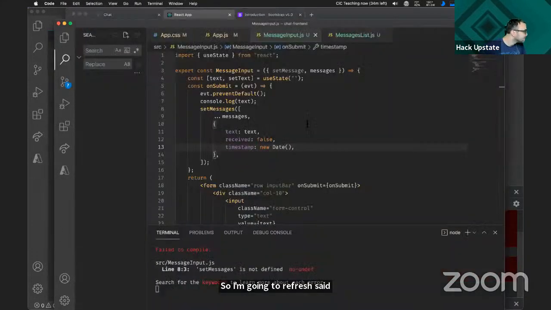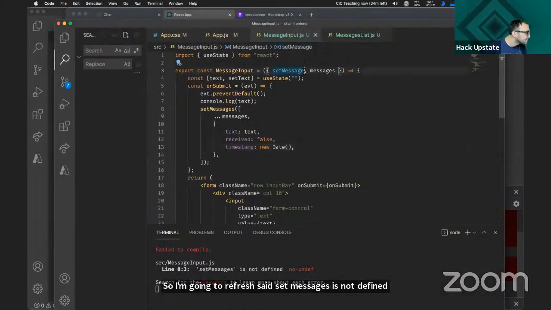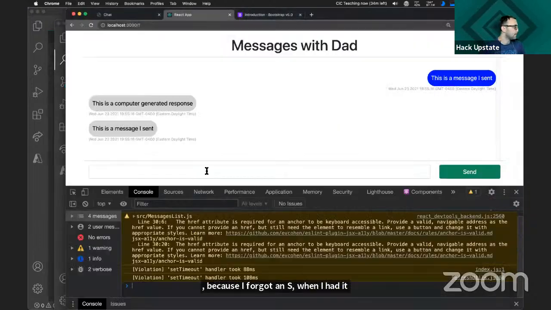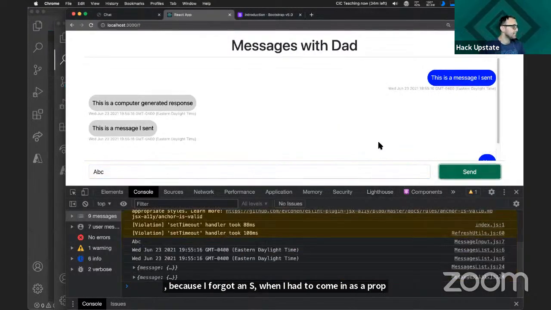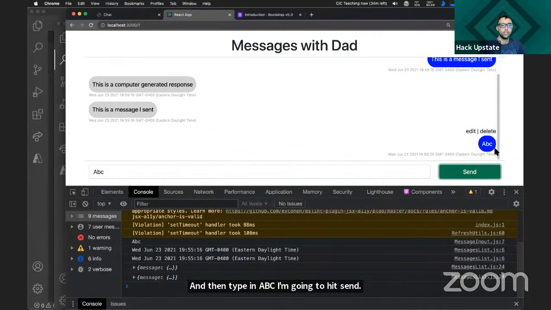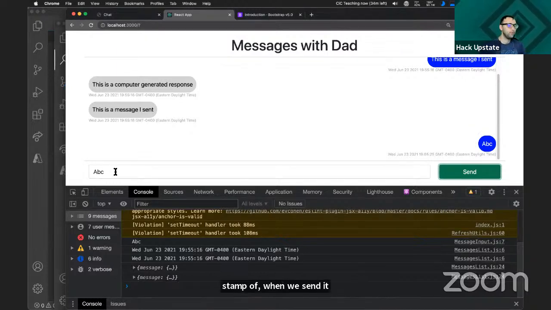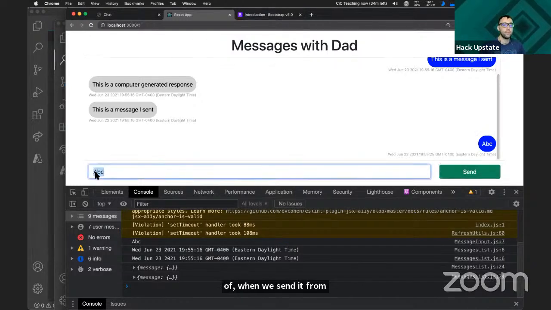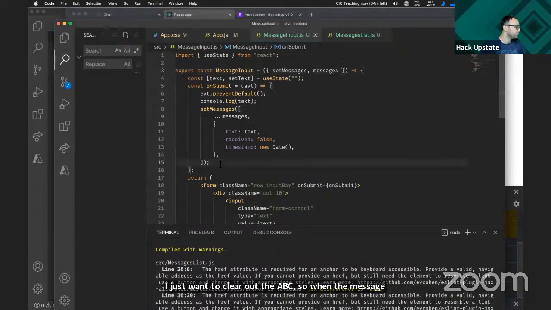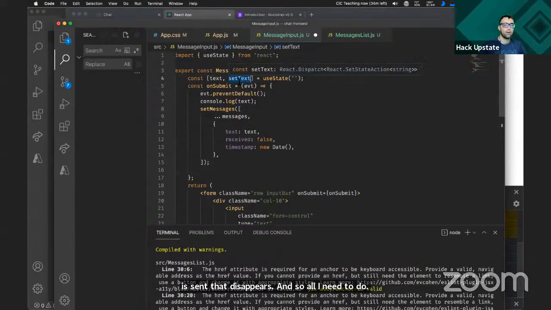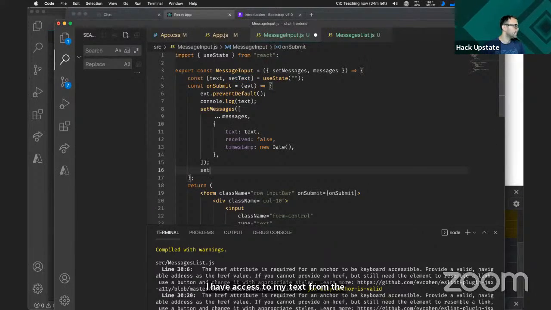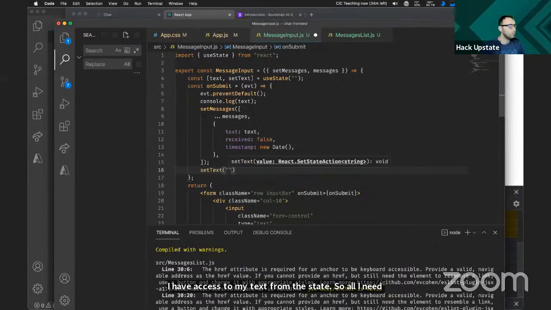It says setMessages is not defined because I forgot an S when I had it come in as a prop. I'm going to type in ABC. I'm going to hit send. And there's our message. And we even have a nice timestamp of when we sent it. So last thing I want to do, and then I promise I'm done, I just want to clear out the ABC. So when the message is sent, that disappears. And so all I need to do, I have access to my text from the state. So all I need to do is set the text back to an empty string.